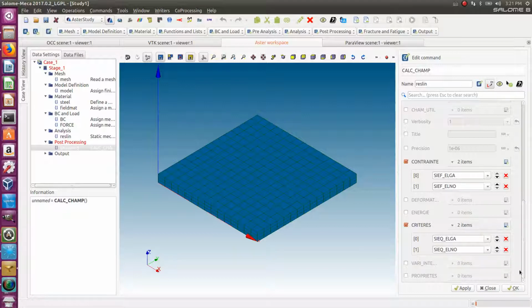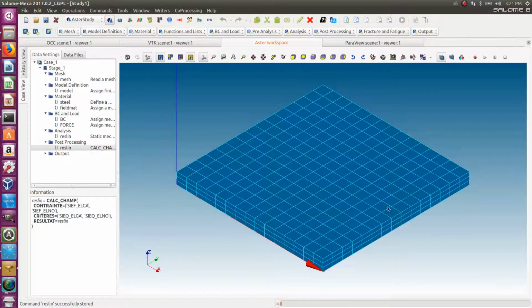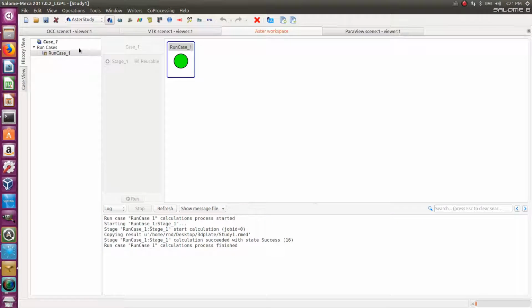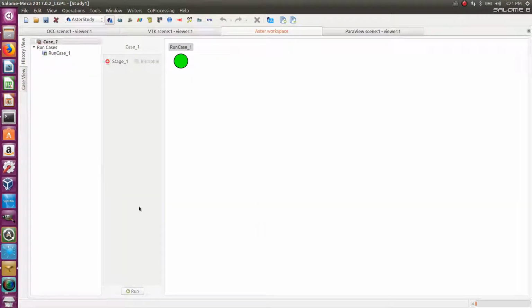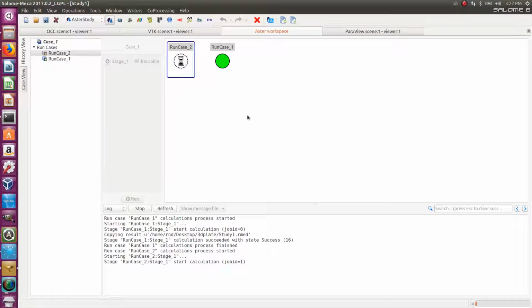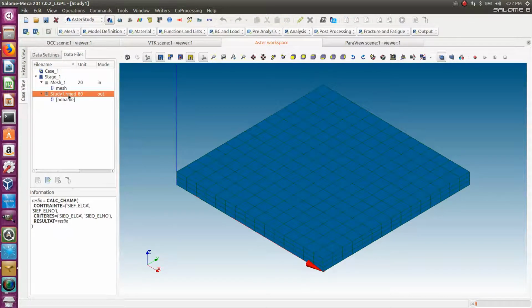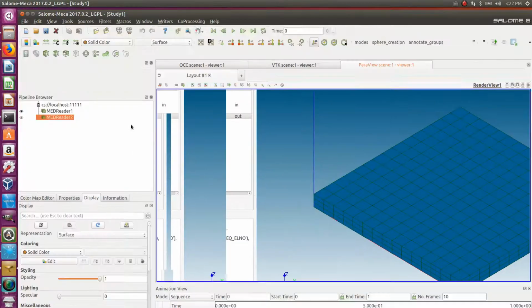Okay, so now you just define that in the Calc shell. You click on OK, and basically that's it. You just have to calculate your model again. Like that. Okay, and let's reopen it in ParaViS.